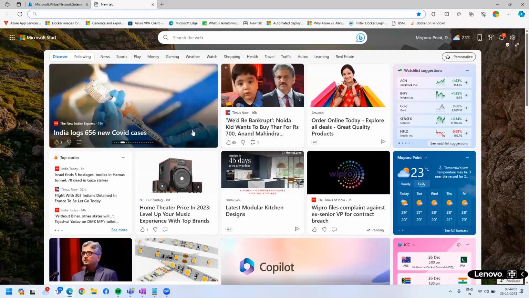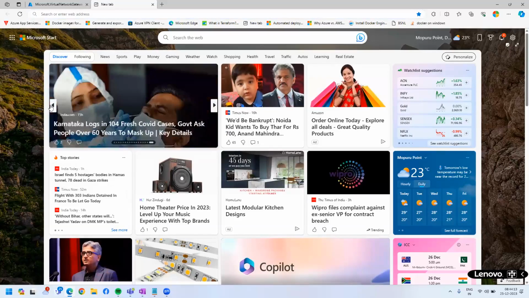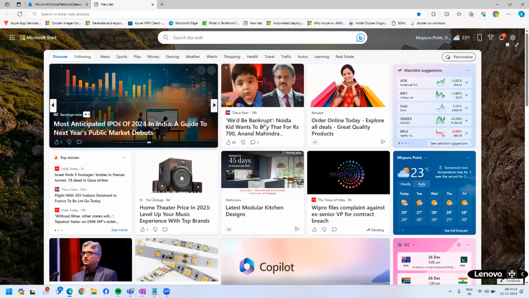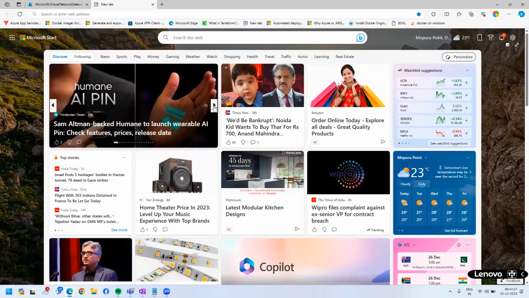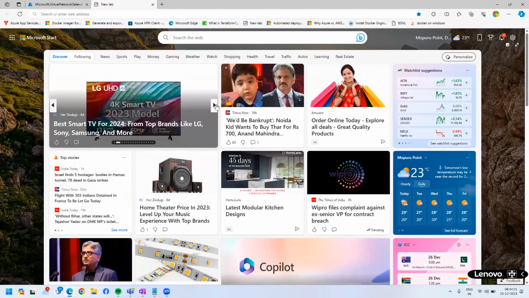For example, this is the one. See, India logs 365 new cases. This was updated 19 hours ago. Like that, most of the news you'll get here only. For example, this is the first news. What is that? AI pin, artificial intelligence.